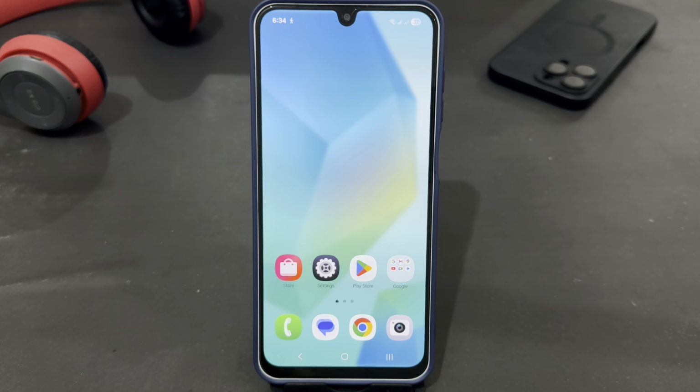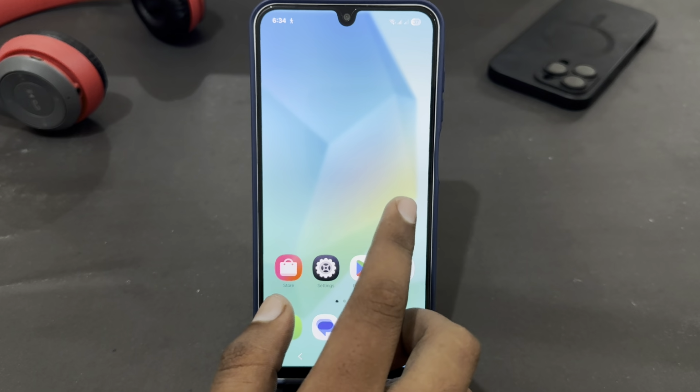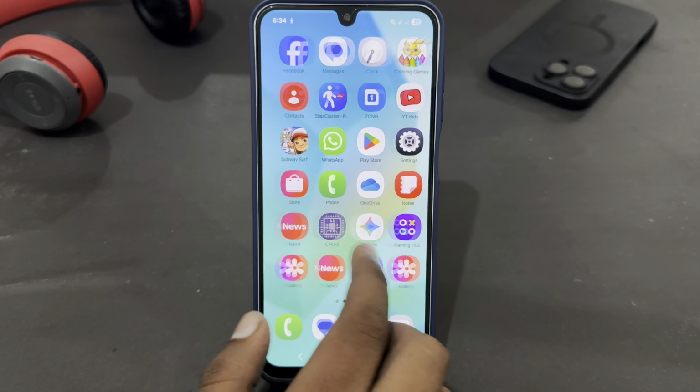Hey guys, today I'm going to make a home screen widget tutorial for all Samsung phones. If you're using any Samsung phone and you want to add widgets to your home screen, let's see how we can do that.